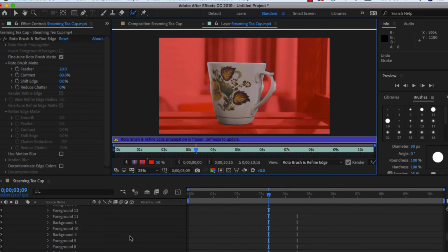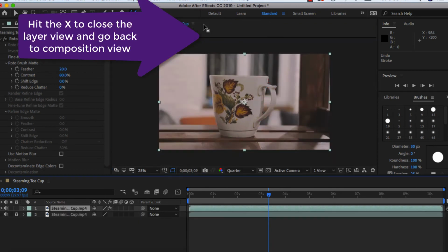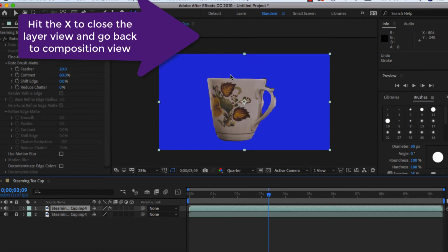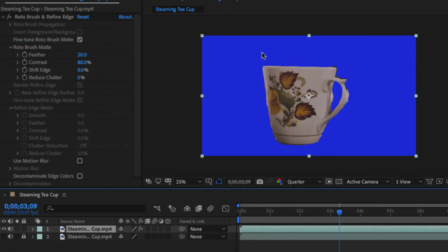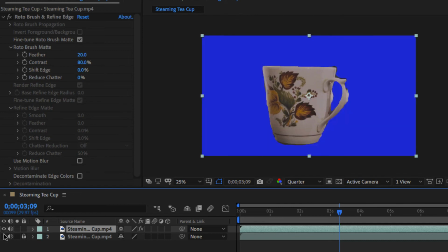Right now it's toggled down to see all the effects. I'm just going to collapse those. Right now, I can just exit out of that and go back to my composition window. Turning on the eye on the background layer, you can see that at first there's the transparency when the eye is off, and then here is that other background video.